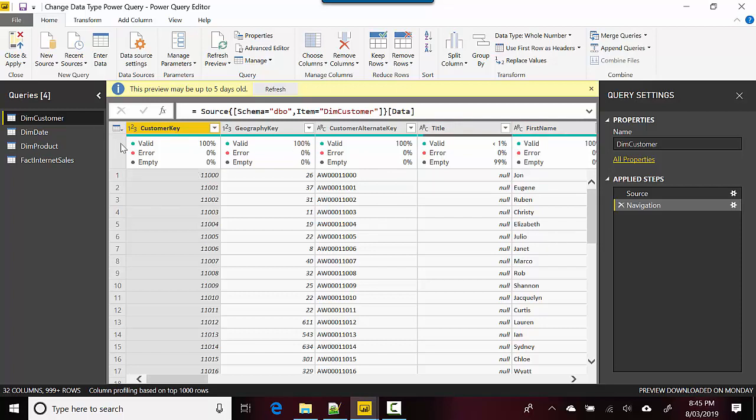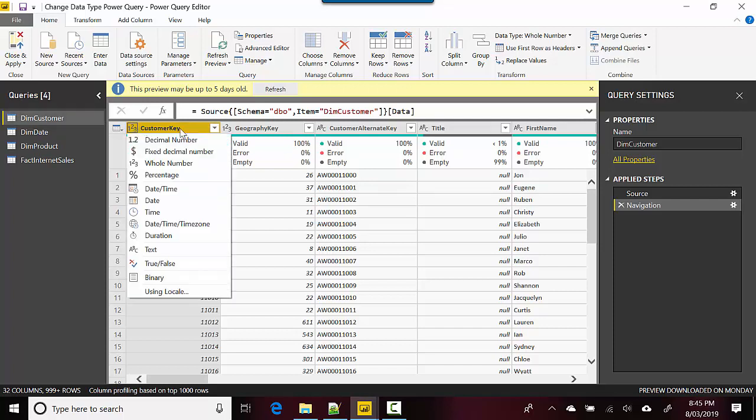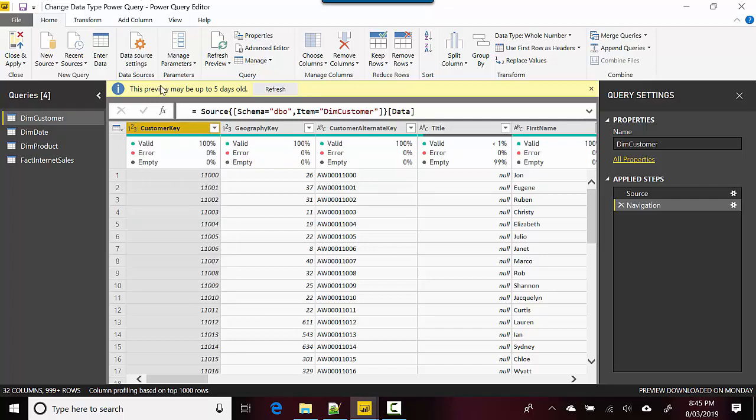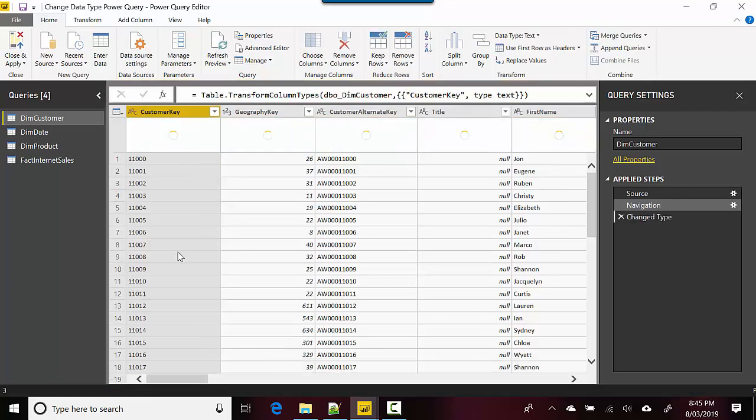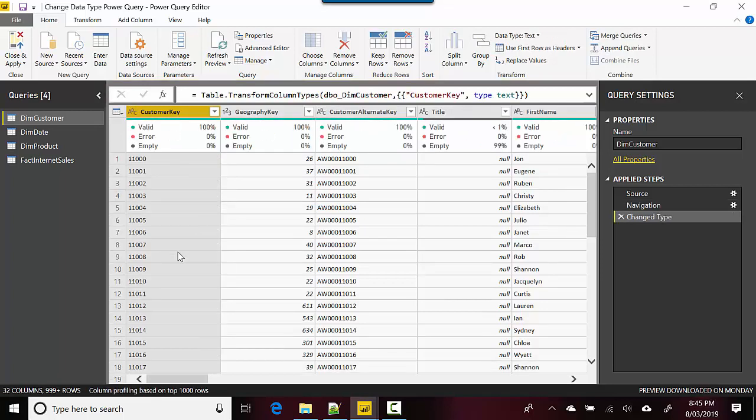So let's say I want to convert the customer key to a text field. So what I need to do is just click on this square box that gets created. So I just go and click on this, and it gives me the options, and I can go and click text, and all it basically does is it converts this to a text field.